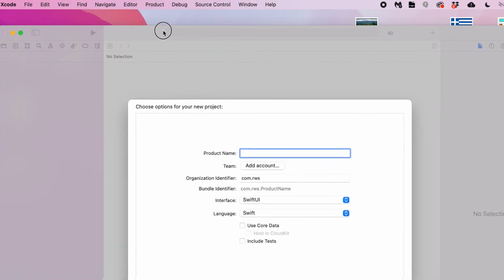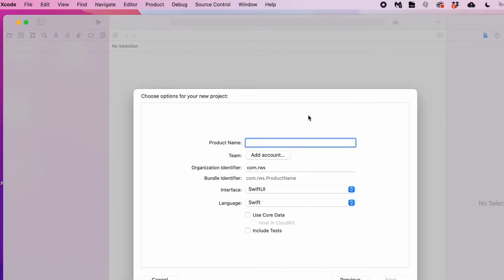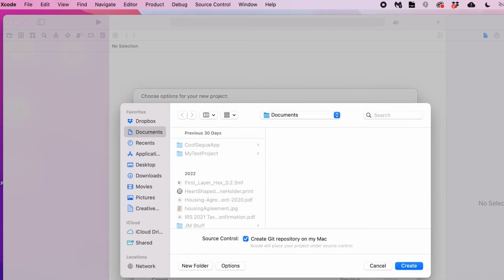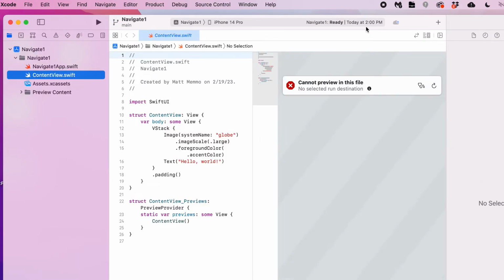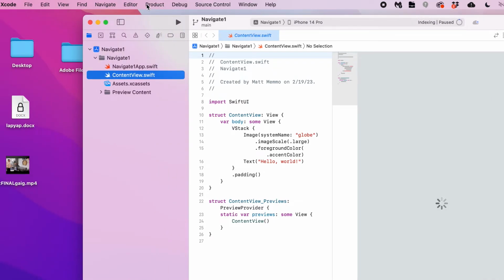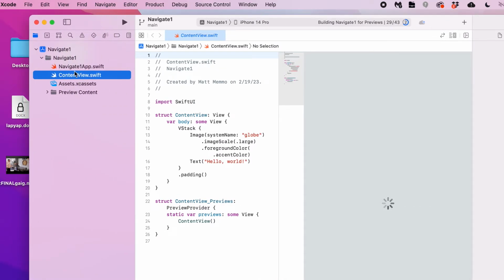And just give this a name. Let's see. Navigate one SwiftUI, as I said. Hit next. I'm just going to save this in my documents. And here we go. We got ourselves just a one view, this content view.